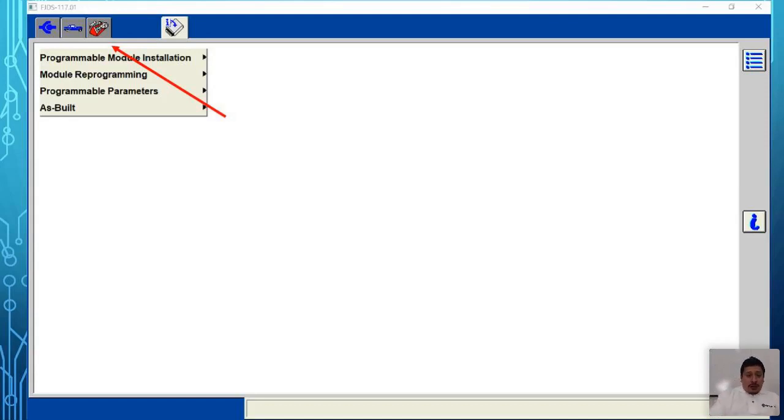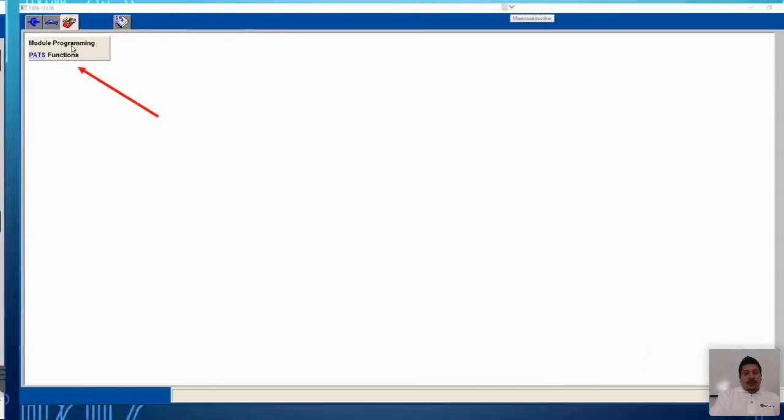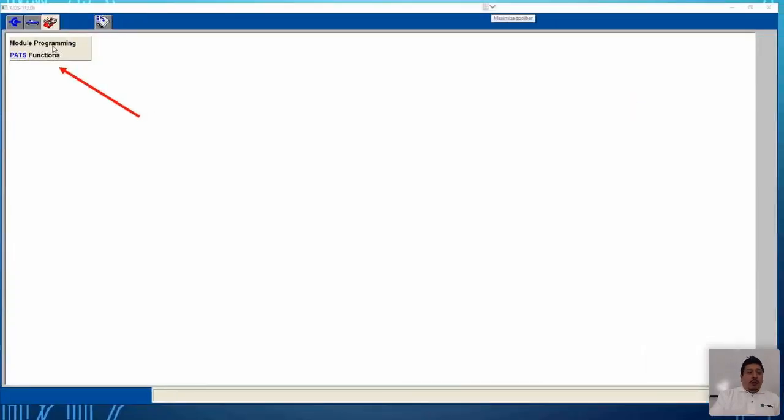Now I'm going to show you guys what to look for when you have to program keys. At the top left-hand corner, you see I arrowed where the toolbox is again. Click on that. Once you click on that, it's going to take you to where it says module programming and then PATS functions. You're going to click on PATS functions because we're going to do the key programming.